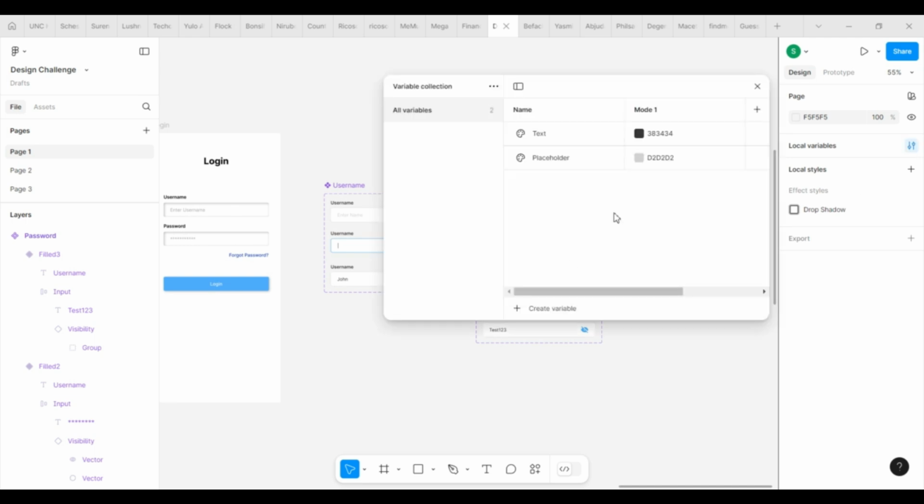Now in the Design panel, you will see the Local Variables option. Add variables here to complete the functionality. I am adding a string variable for both username and password with the default string value.